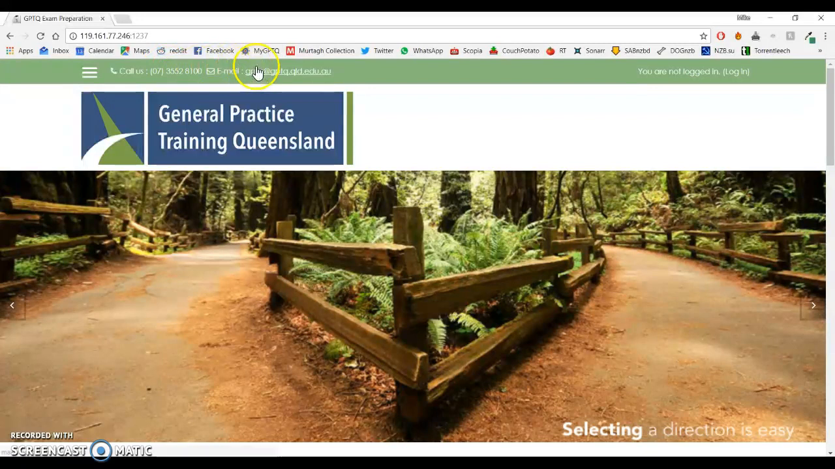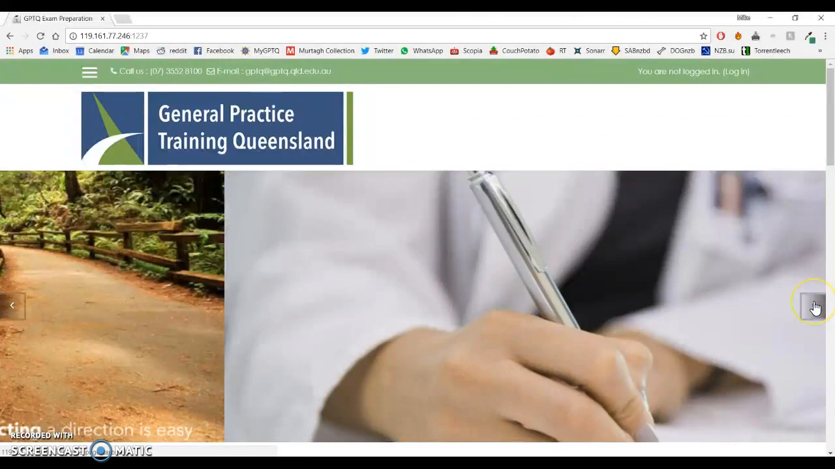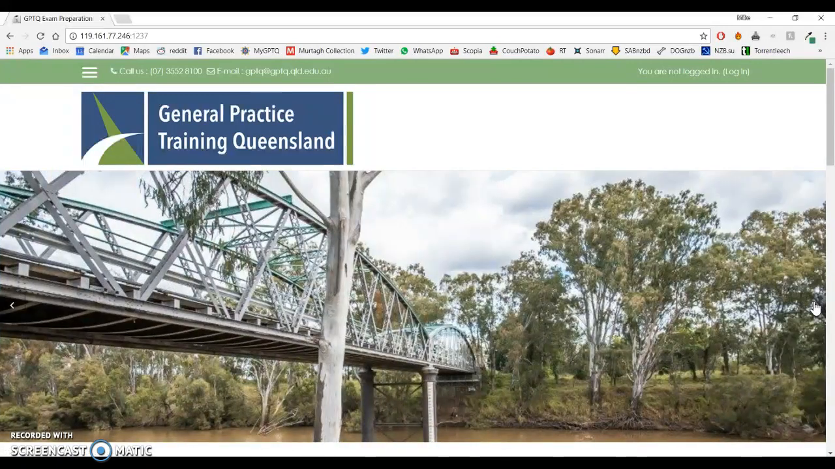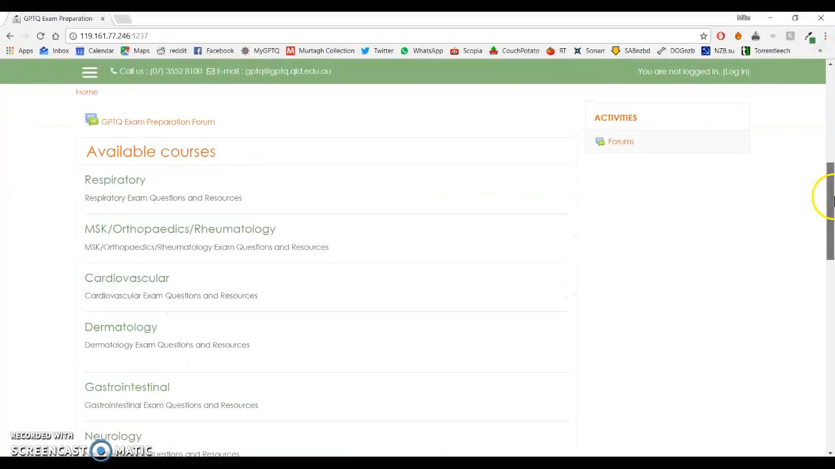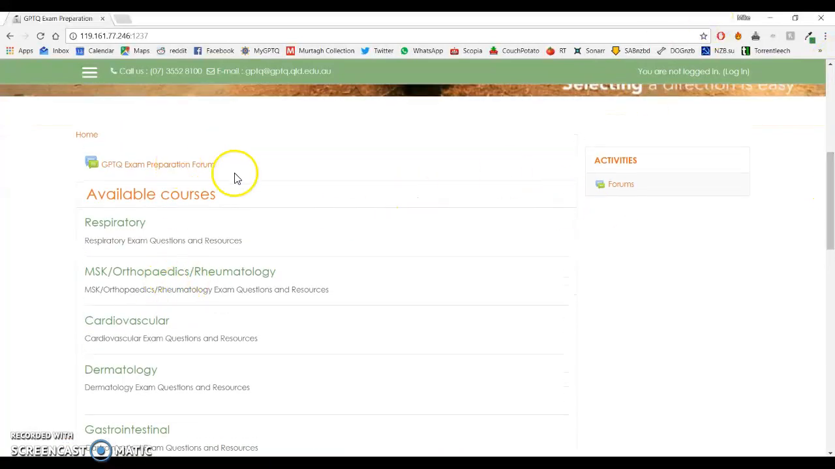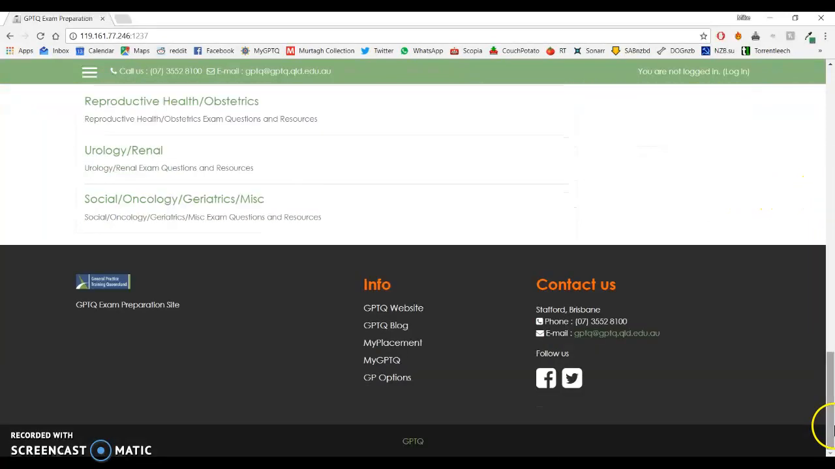So this is just some general information. There's a phone number and an email address, and obviously some branding and some screenshots that are sort of taken from either Google Images or the GPTQ website. Down here is some of the actual courses that I'll show you later. Without logging in, they can't actually access anything. And then there's a footer that has again some more branding, some GPTQ direct links, including my GPTQ, and then some contact links, and then a direct link to the GPTQ Facebook and Twitter pages.